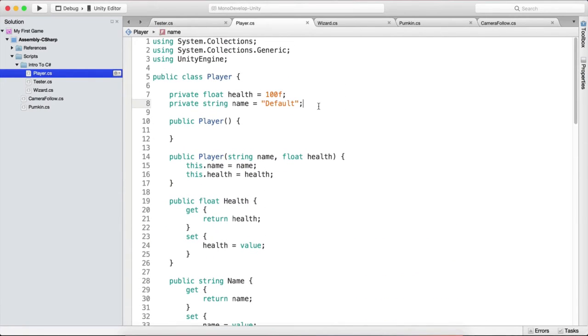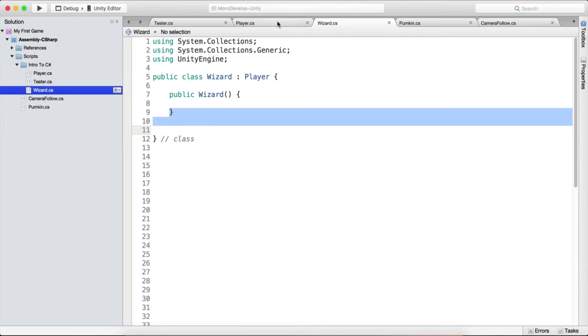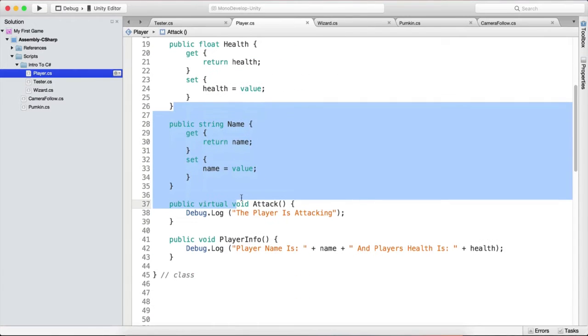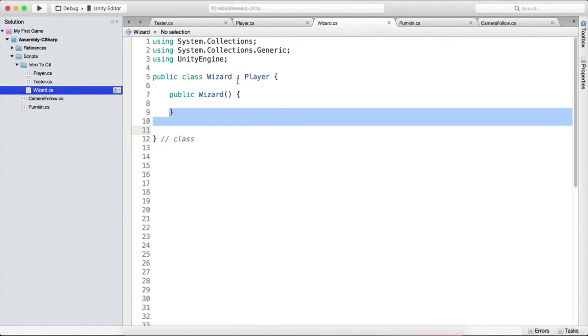Now you're like, whoa, are you a magician, teacher? What is going on here? Or are you just crazy? Nor I'm not a magician, nor am I crazy, but as I said, we have inherited from the player class, meaning that we are also inheriting these properties right here. So we have health, we have name, we have attack, and we have the player info because we are now inheriting from the player class.